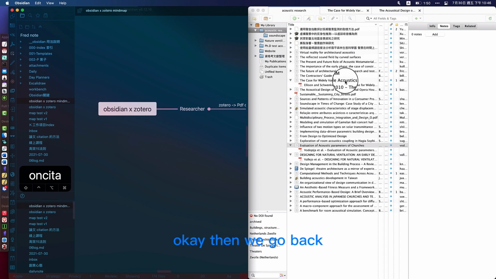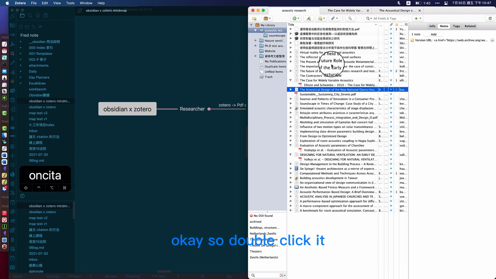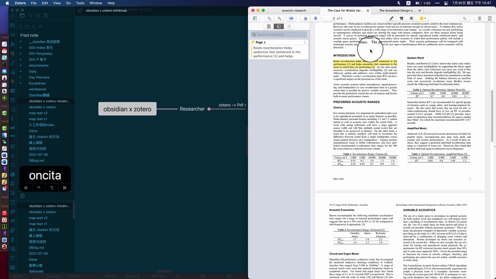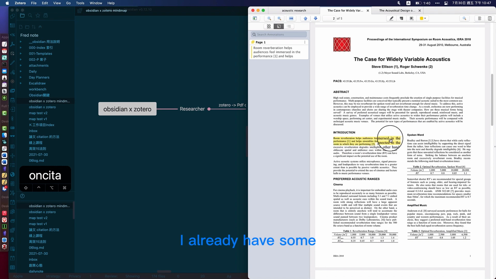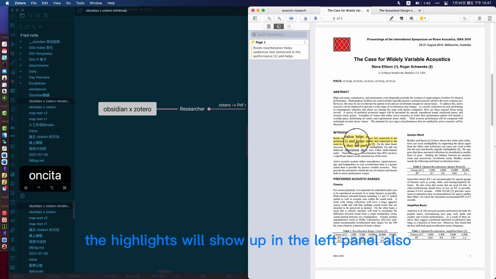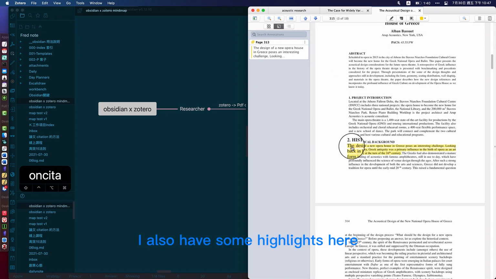Then we go back to Zotero. I choose these two PDFs as an example. So double click it, and you can read the PDF here. I already have some highlights here. You can see the highlights will show up in the left panel also. And the other one, I also have some highlights here. Okay, go back.